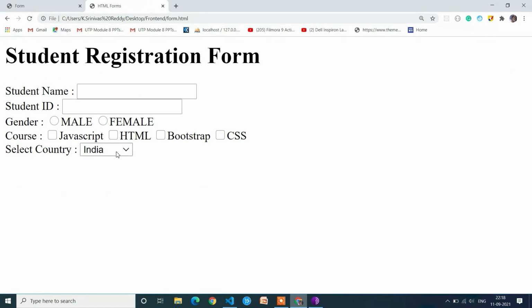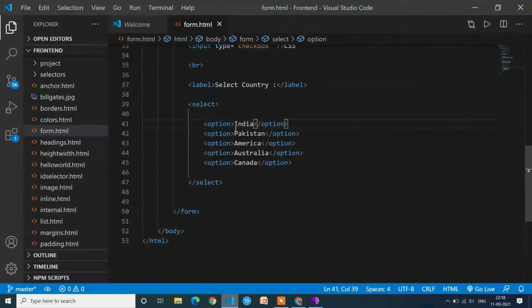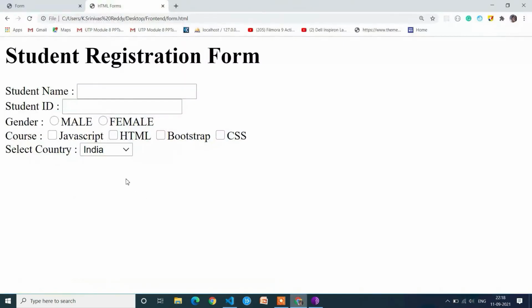The first value will be selected automatically before a user selects any country. So if you observe all the countries here, the first country is India. That's why India is selected automatically before the user selects. So if you click on this India, we can see all the available countries in the list. You can select anyone. You can select Pakistan, you can select America, or you can select Canada or Australia. So here I have selected Australia. This is the selection list.